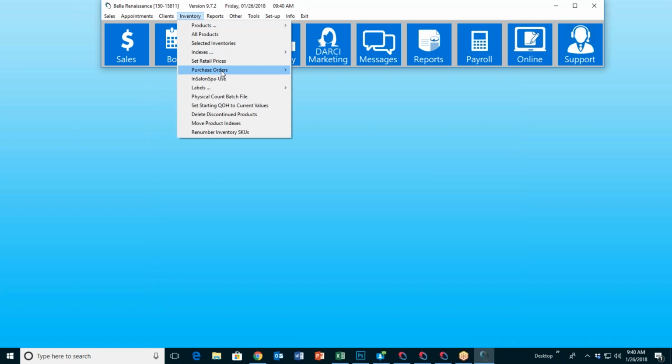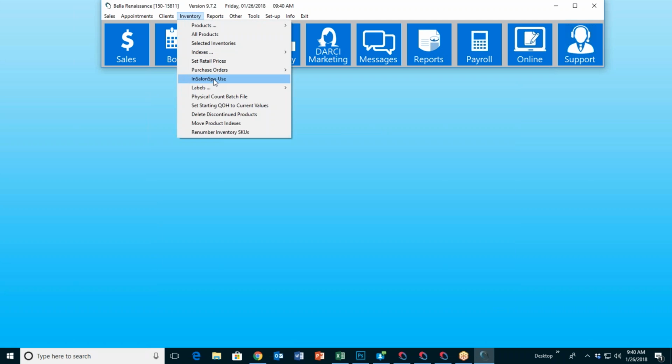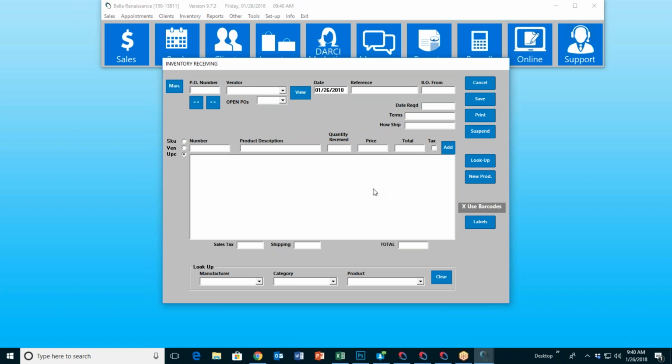Then you have the ability to create purchase orders. So you can create a PO, and it might look something like this when you create it. Then you can go into your purchase orders when those boxes come in and receive it, and it will update your quantities automatically.